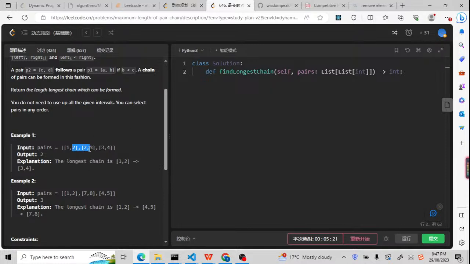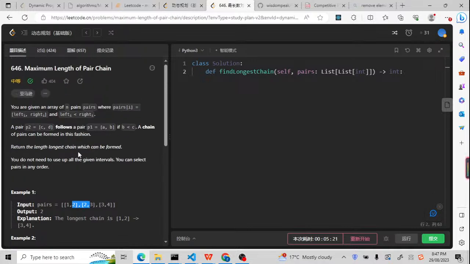For this example, 2 and 2, this is overlapping according to the problem. So for left and right, the left should be less than the right. This means this 2 should be less than this 2. Otherwise, we're not going to count it. And for this problem, it is the longest increasing subsequence problem. Now let's start solving it with the longest increasing subsequence template.